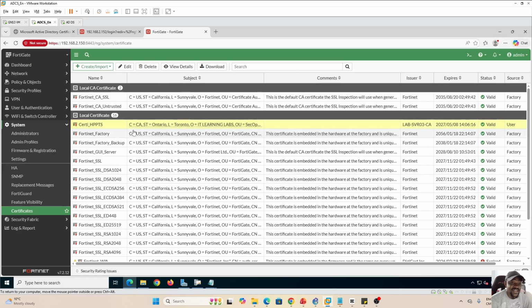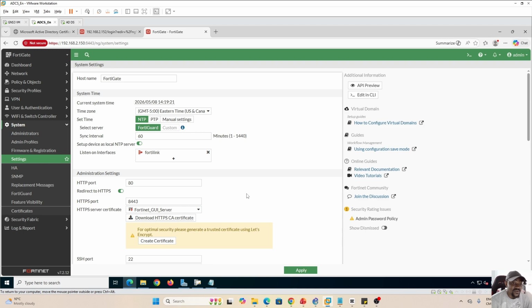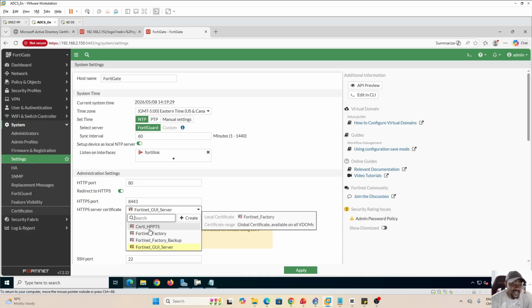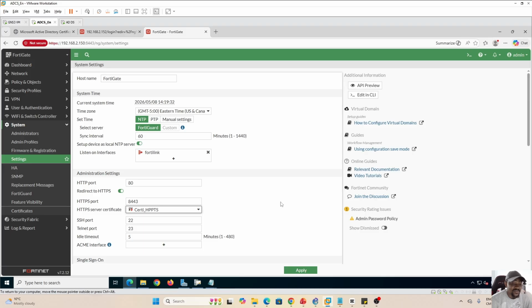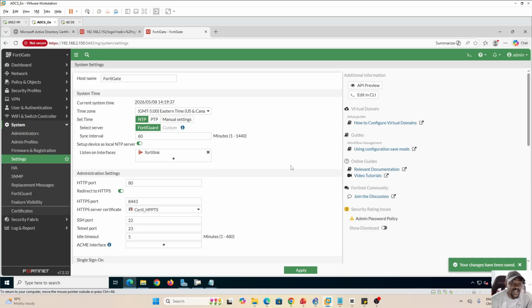We can now assign this certificate to any services. For example, on this one, we wanted to assign this certificate on HTTPS access. So directly from here under settings, you can go under HTTPS server certificate. Then from here, just scroll down and select our recently added certificate. So that's it. Now I can just hit apply. So this certificate is now applied to our FortiGate device. Each time that we'll be accessing this FortiGate, it will be secured by this certificate.